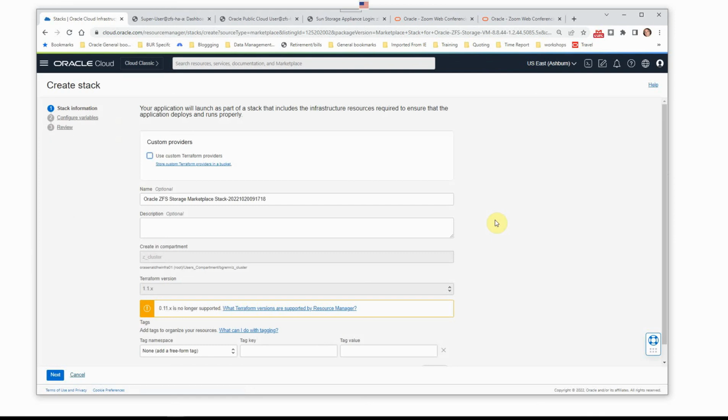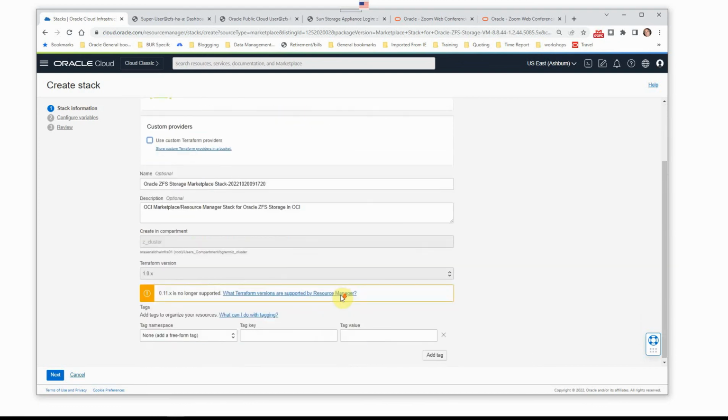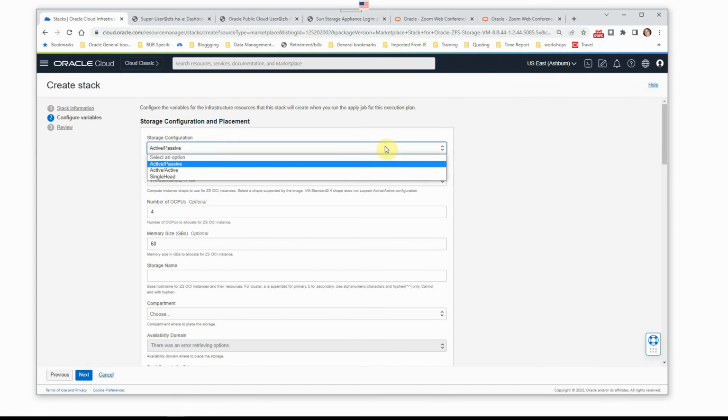So I'm going to go out here. I'm going to launch the stack. I'm just going to leave the marketplace stack name the same. Description, I'm not changing anything on this screen, but this is where I need to enter variables as far as how I want to configure the cluster as I go.